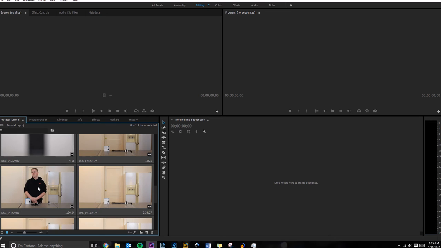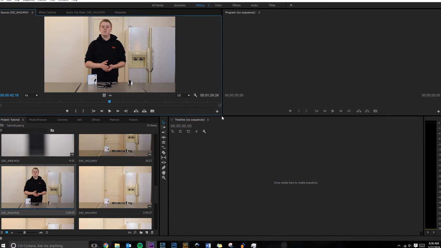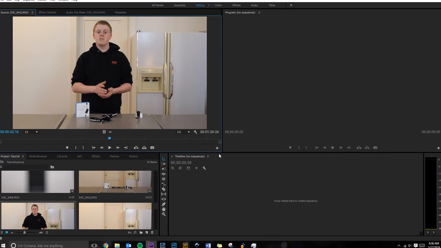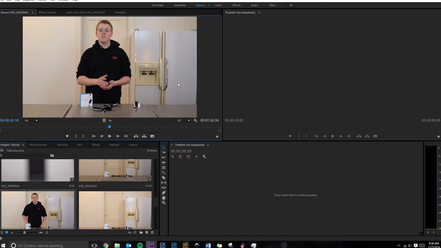Just double click it. It's going to open it up in the source monitor up here, and we can take a closer look at it, and we can actually hear it and preview it. So here's your little scrub bar, so we can just scroll through this.